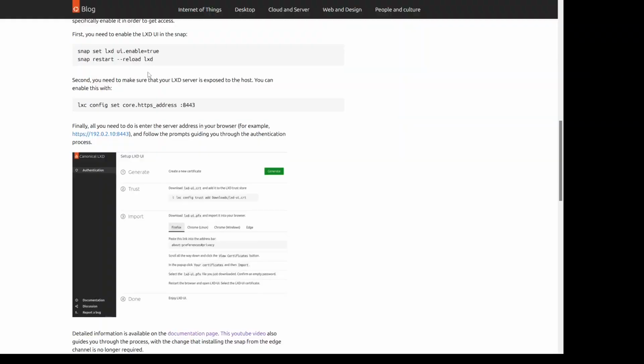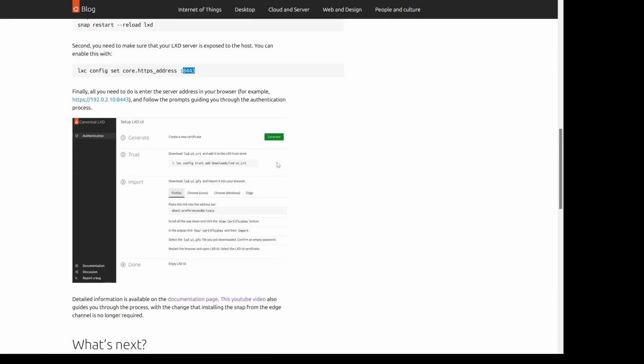So from the block of LXD, you can enable the UI, reload the LXD, and then expose this port, and then of course browse the localhost on this port. And then you need to create several certificates, import them into your favorite browser, and afterwards you will have access to your LXD server.